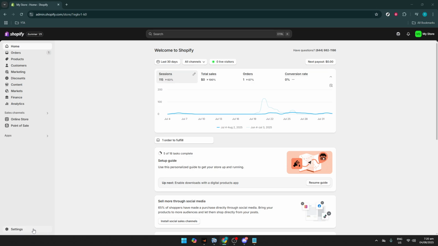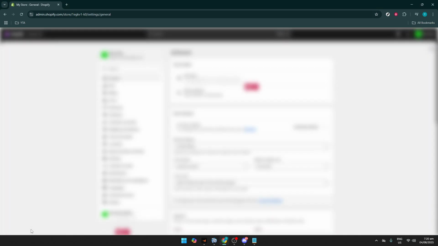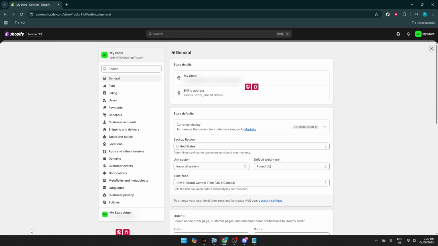From there, click on Payments, your gateway to managing the various payment providers and methods available to your store. This section is crucial because it determines how customers from across the globe will pay for their purchases, making it essential for the smooth operation of your e-commerce business. Once you're on the Payments page, look for the Add Payment Method button and click on it. This will bring up a list of various payment options that you can integrate into your store.